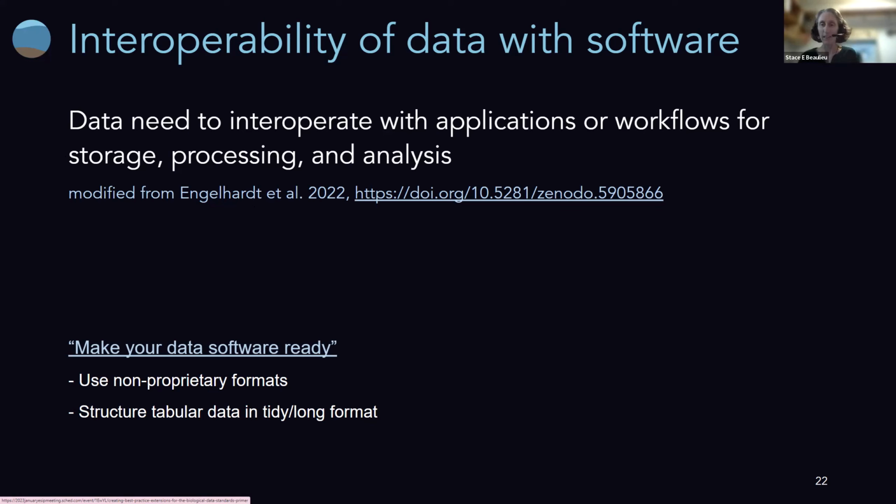It's the Earth Science Information Partners, data professionals. In this case, this link goes to a workshop held by a biological data standards group, but they came up with kind of just the top hits on how to make your data software ready. And we've already covered a couple of non-proprietary formats.